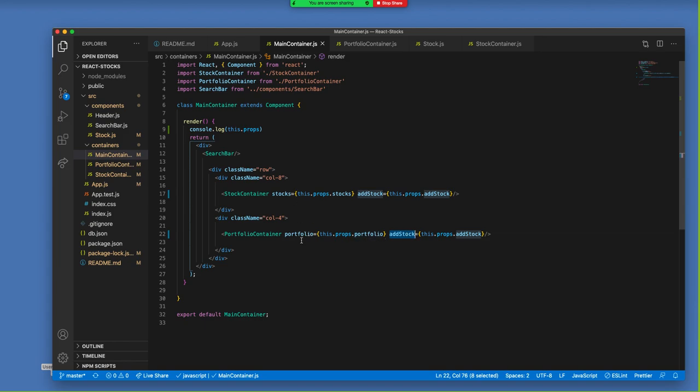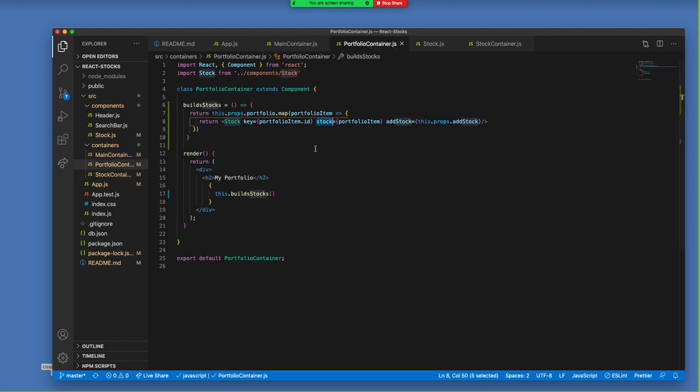But the way that this works is we named our key portfolio here, and that is why in portfolio container we're doing this.props.portfolio instead of this.props.stock.